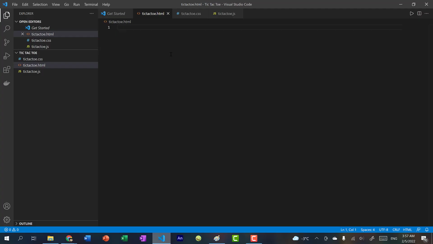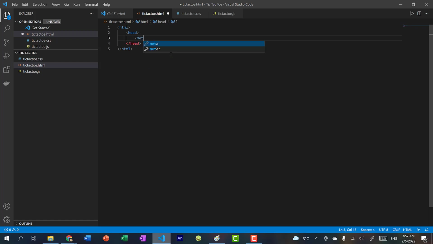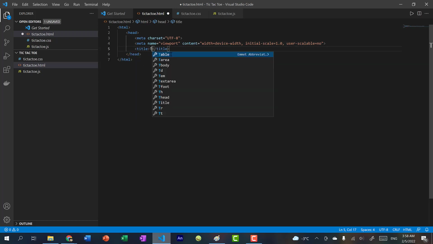Alright, so let's start. HTML, we're going to start with our head, meta, charset, UTF-8, and then meta name, viewport, content, width equals device width, initial scale equals 1.0 and user scalable equals no. And then let's add a title. So we're going to name it Tic Tac Toe.